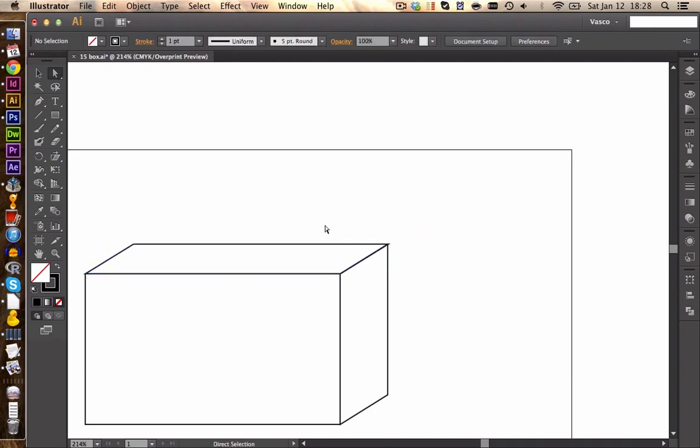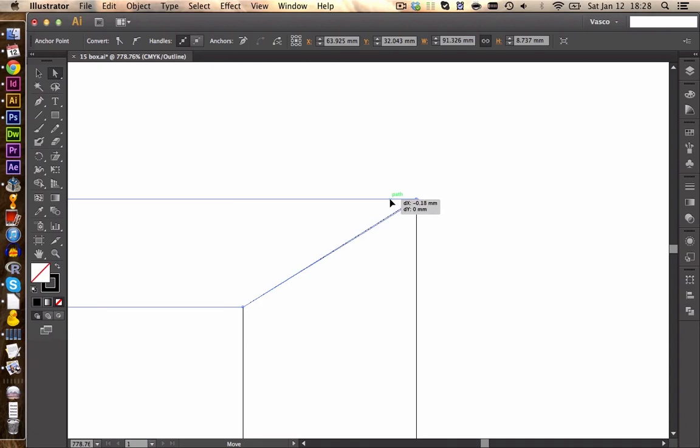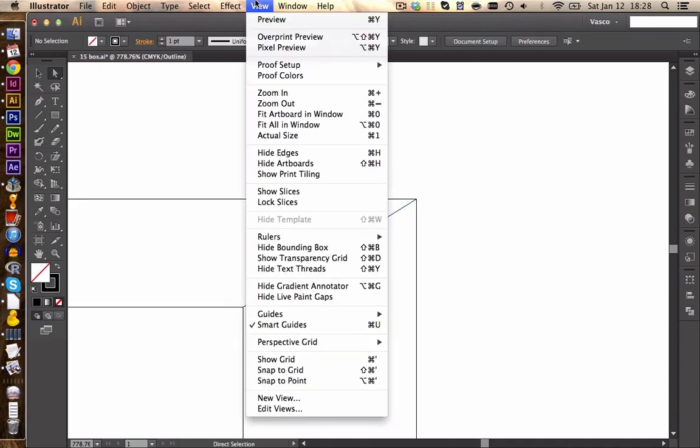Now we try to align it with the rest of the box and you see here it also snaps into place. If you want to check if this is correctly aligned, you can go on View on the outline view and we zoom in a little bit. And you will see this is not quite perfect. So we again select the direct selection tool, click on the line this time, and we're going to move the line a little bit back. So this should be fine.